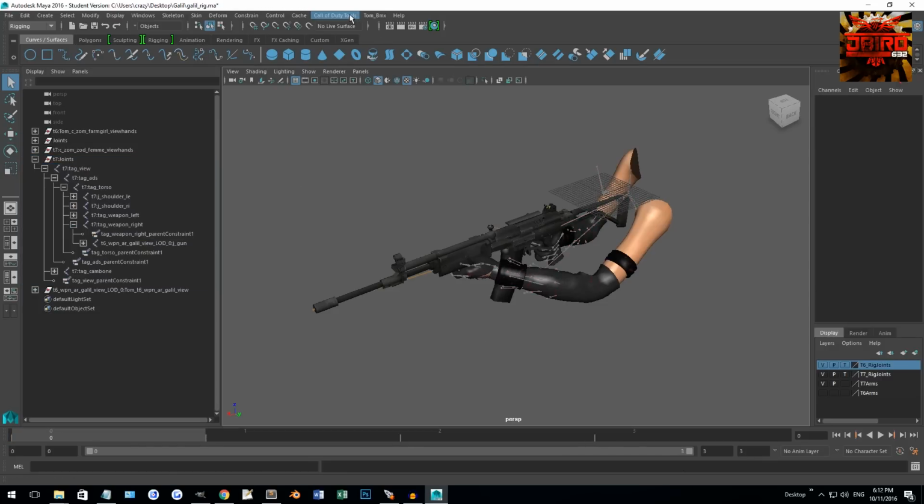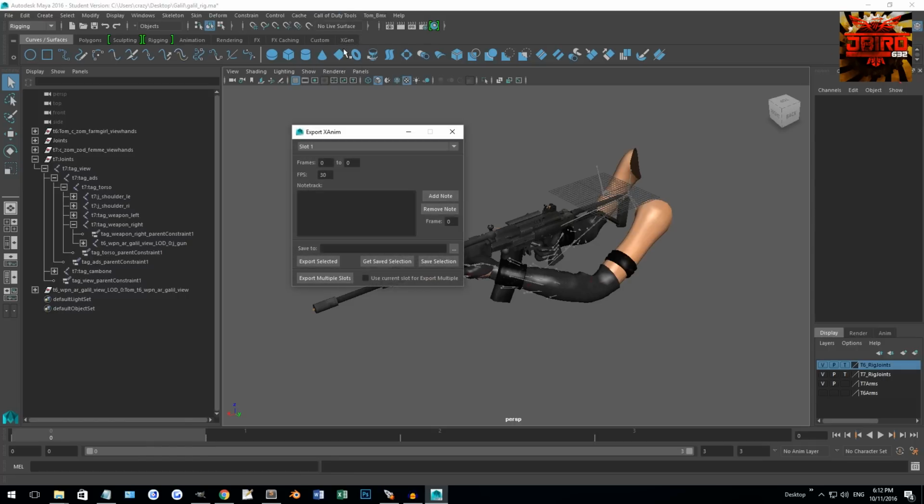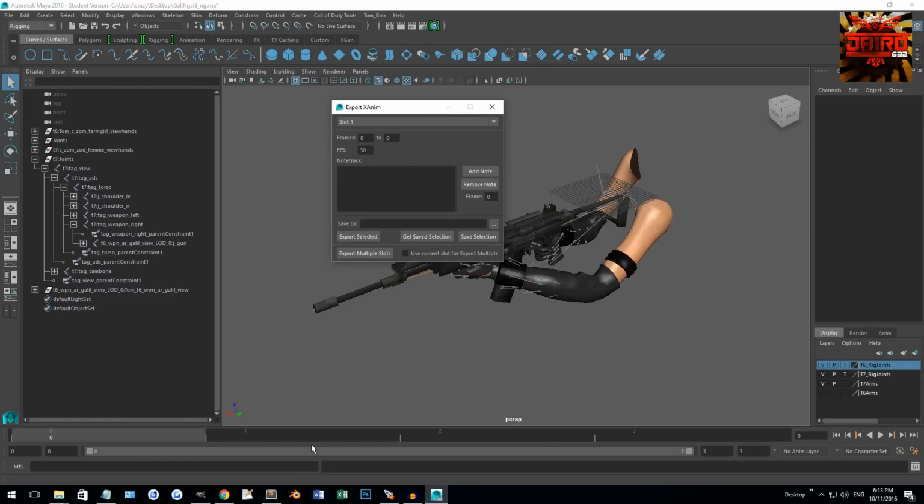So we're going to go to Aiden's tools again, and we're going to go export X-anim. So what we have is an anim going from 0 to 3. So we're going to change this to 0 to 3 frames. We're going to keep it at 30 FPS.